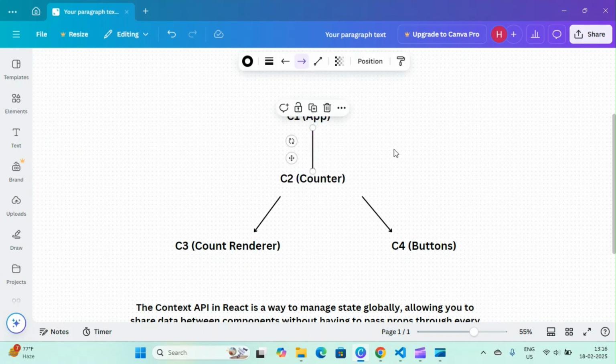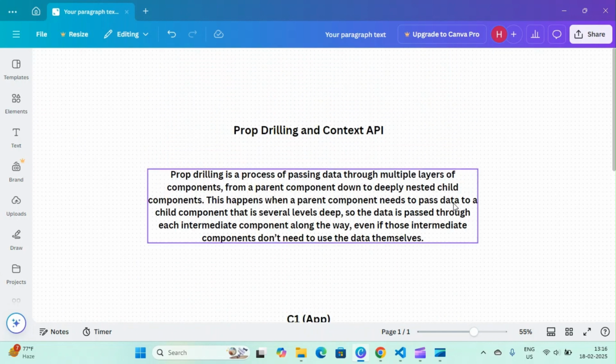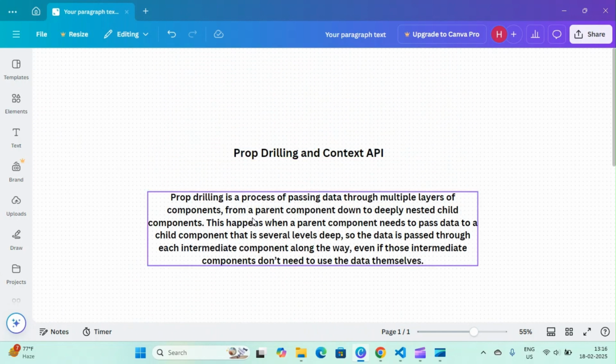So to overcome this problem, the context API was created, but first let us read this definition. Prop drilling is a process of passing data through multiple layers of components from a parent component down to deeply nested child components.